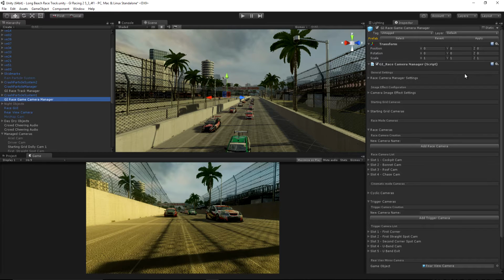The point being is that the camera manager is responsible for understanding which of the cars is the current focus car. Now, during a normal human-controlled race, the focus car of every camera in the scene, be it the cockpit cam, the bonnet cam, the orbit cam, an aerial cam, is always going to be the car that the player is driving. But with a cinematic sequence, it's not so simple.